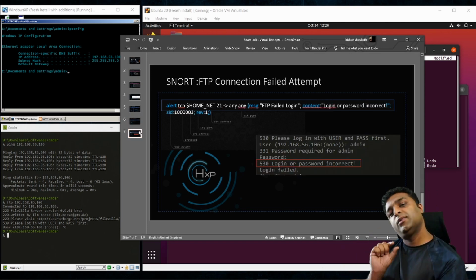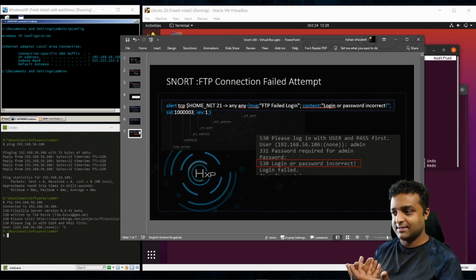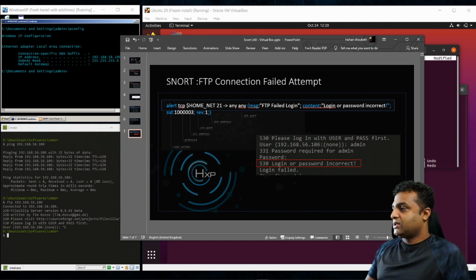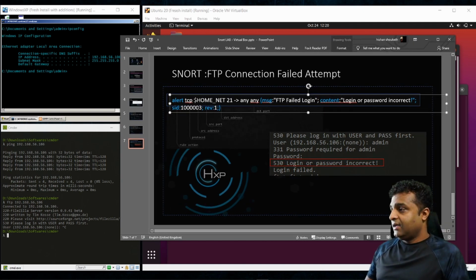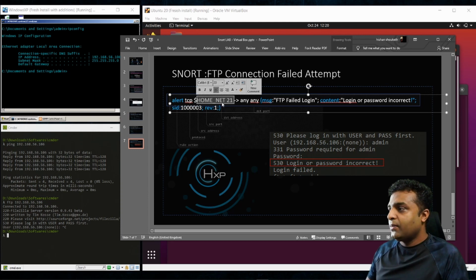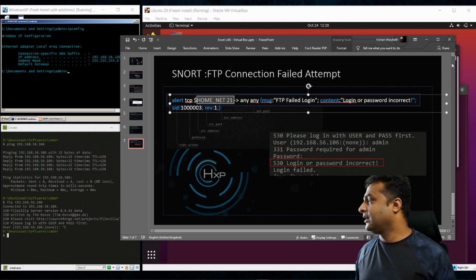I have to do a small thing. We have to understand how the FTP protocol works in this section. If I go through the rule, we have alert and TCP again, and here we are going to detect the output message from the FTP protocol. Let me show you what I'm showing here.